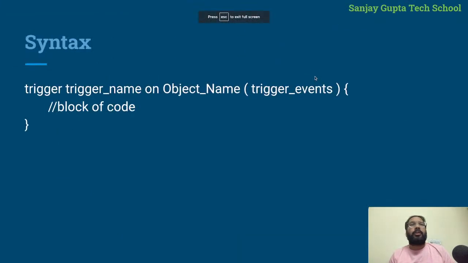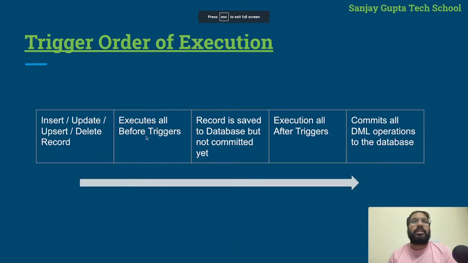So moving forward, if I go back, just see this again. Before save, we execute before triggers, after save, we execute after triggers, and then the commit operation is done. So everybody needs to remember all these steps while working with triggers.